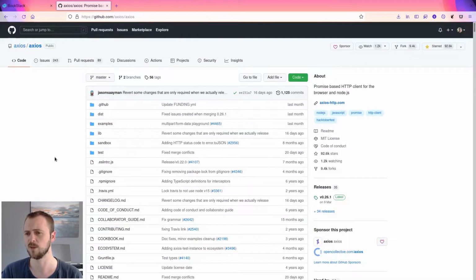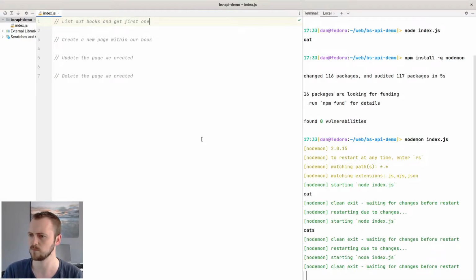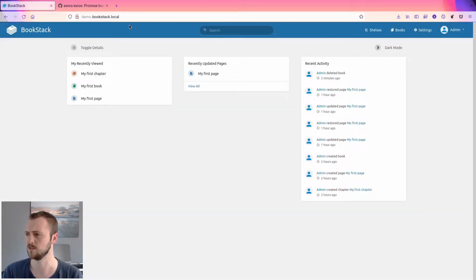We're not going to be using anything too special within this. But we will be using one library, and that's Axios, just to make the HTTP request to the BookStack API a bit easier, and to use some of the nice stuff that Axios has built in, which we'll see a bit later on. Okay, I think that's everything. So let's get started. So the first action is list out books and get the first one.